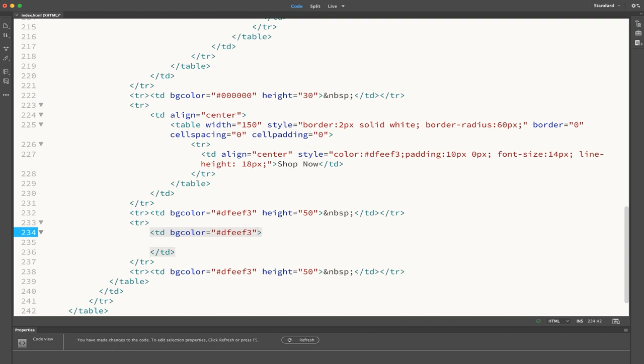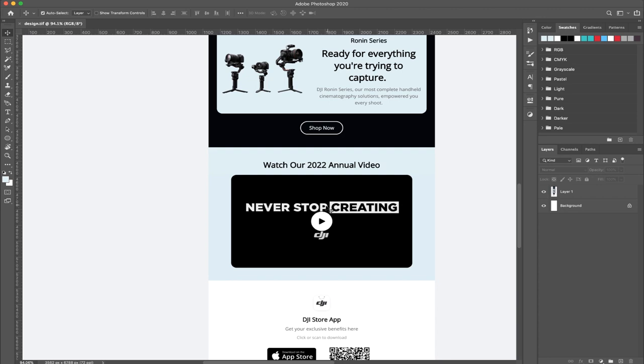Just in case you're not sure why I'm doing all this, let me go to Photoshop. We come from this section which has got a black background, so now we create this section which has got the blue background. The reason why I'm using these BG colors is so that we can have the spacer which has got this blue, and we become in sync with what the design is showing.